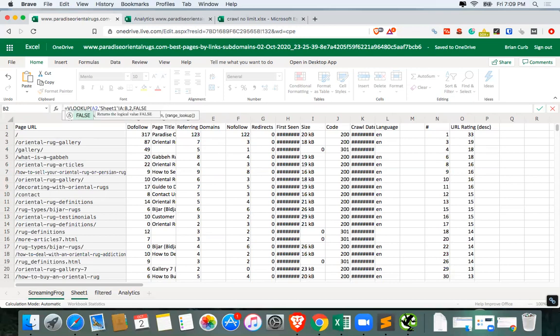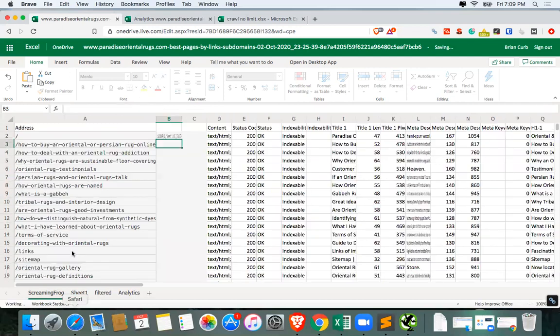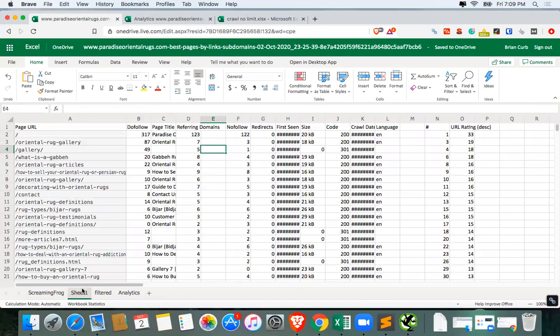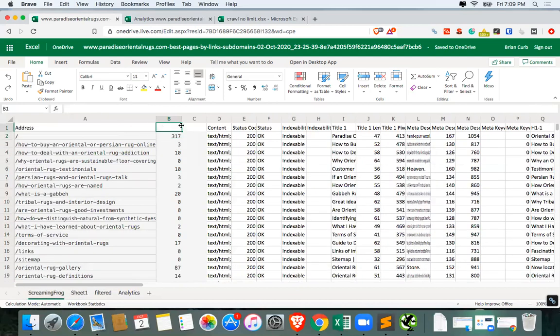Not sure why that went the back way. And hopefully this works. And yes, it did. So 317. And we'll auto-populate that. So 317 matches up. So we know we're good there. So I'm just going to copy the do follow into here.